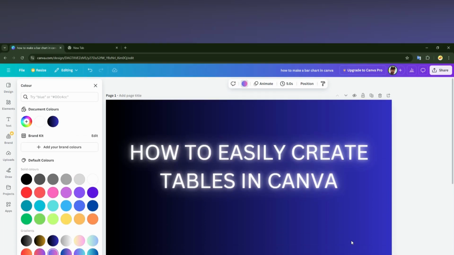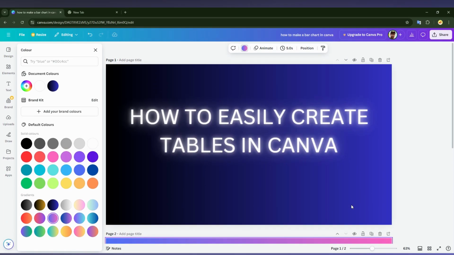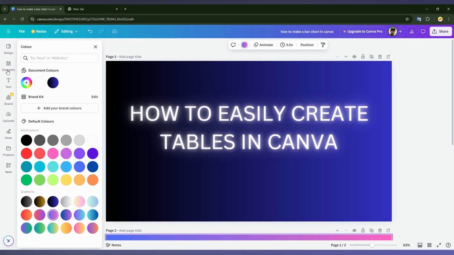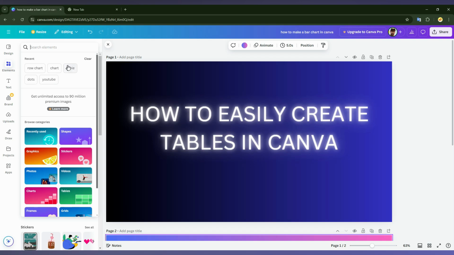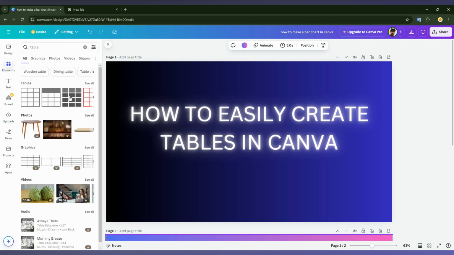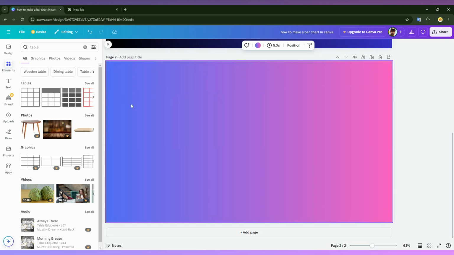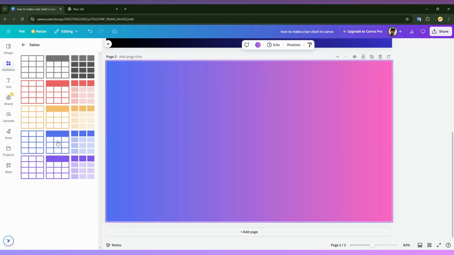So how to easily create a table in Canva? It's simple and also easy. Just follow these steps. First, click on Elements, okay? Then just search for table in the elements. You can find a category here called Tables. You just open a new page, click on the See all option, and you can click this.